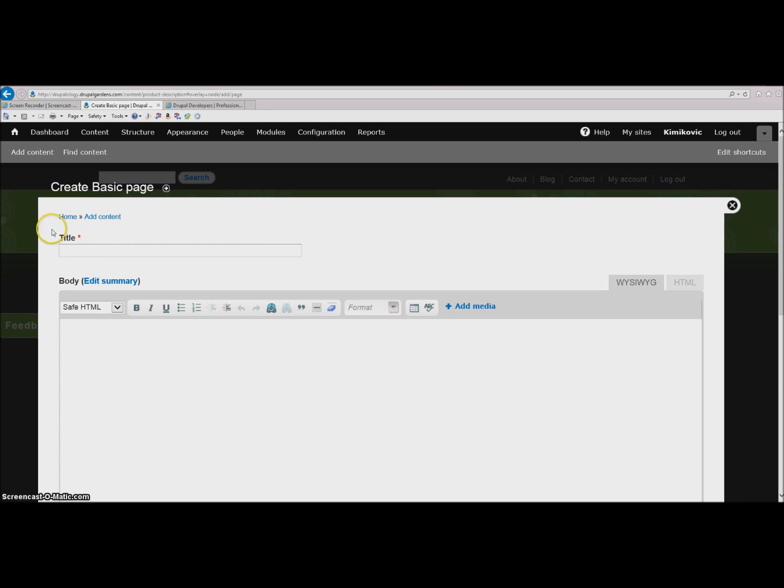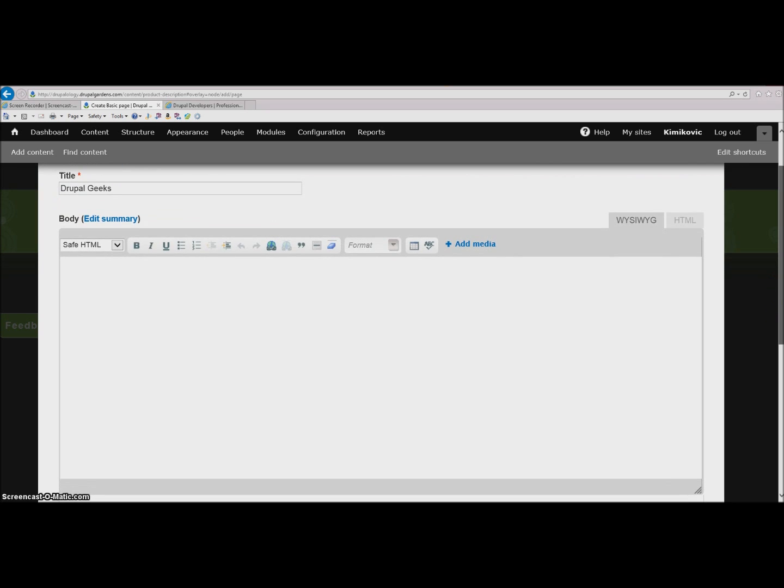So the first thing we're going to do is create a title for our article. For this one, we're just going to call it Drupal Geeks. Now we need to move down to the body, which you will see displayed here in a WYSIWYG editor. Now the chances are your WYSIWYG editor will look slightly different from mine. WYSIWYG editors are not included with Drupal and are added later as modules, so there's a wide variety of them. But it should function basically the same way.